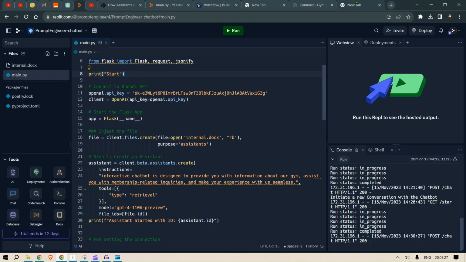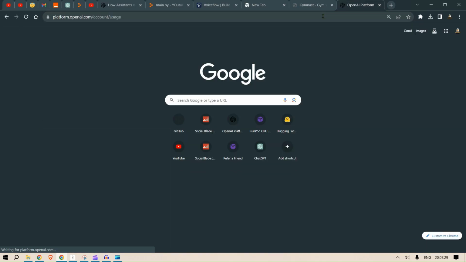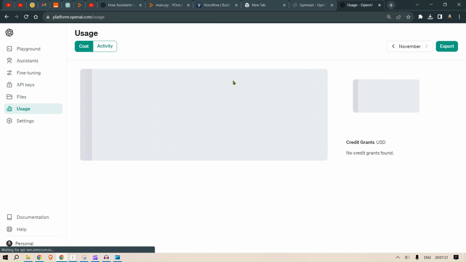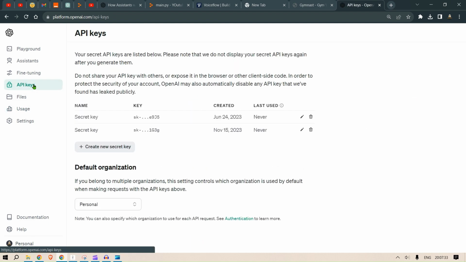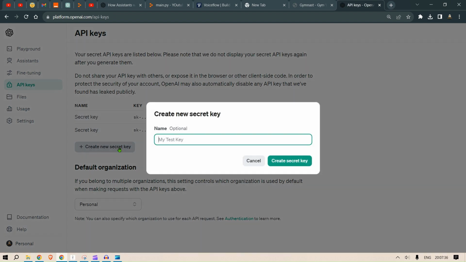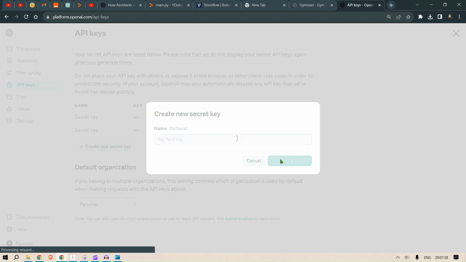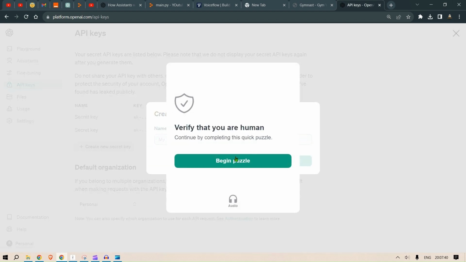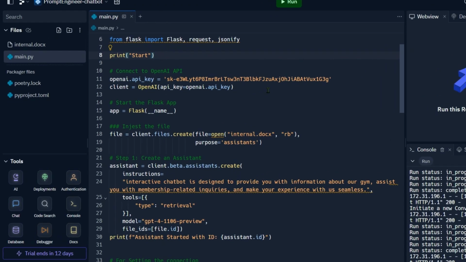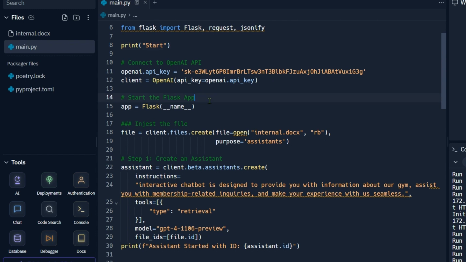So how do we get the keys? I think you know this: platform.openai.com. Then we go to API keys here, and generate an API key from here, create a secret key, and then you follow the necessary steps of verifying you're human and copy the API key here. Then we start up the Flask app. So app is Flask and __name__.